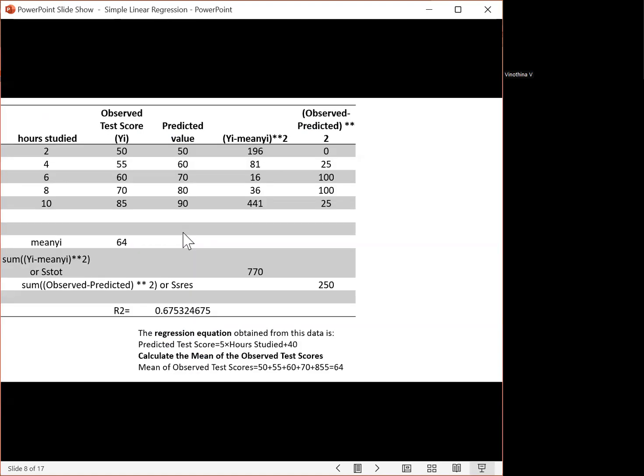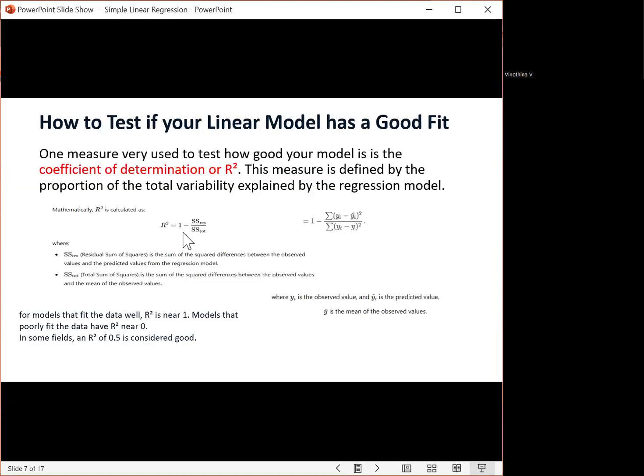Consider this example where for 5 samples, the number of studied hours for 5 students and the observed test score are given. The predicted value is also given. Observed score is denoted by yi. So for this sample, first we have to calculate the SSRES, that is residual sum of squares. Then we have to calculate the total sum of squares.